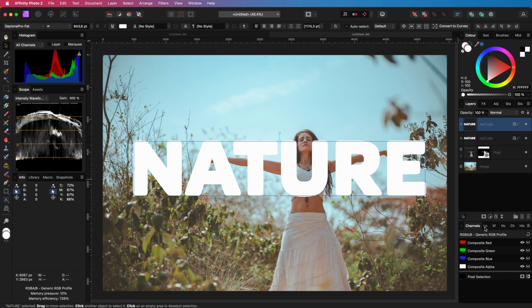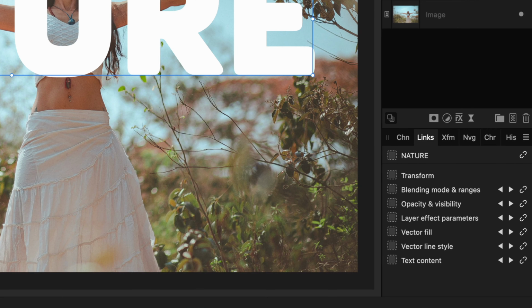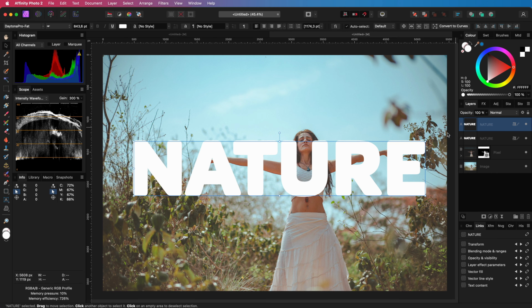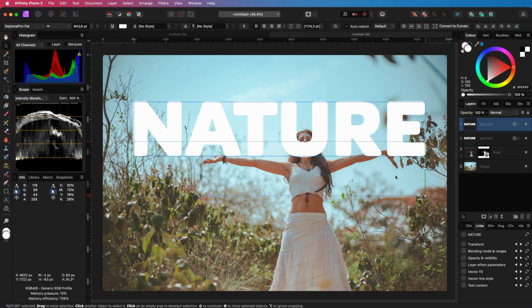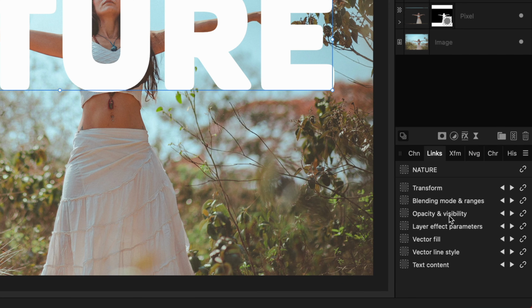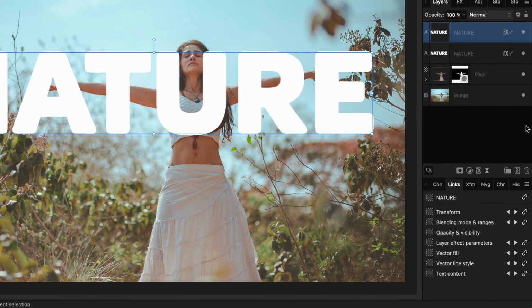To do that, make sure you have the links panel enabled and drag and drop the second text from the layers panel to the transform drop zone in the links panel. Now they are linked, and when I move one, the other will follow. Also in the links panel, let's unlink the opacity and visibility. And we're done with the links panel.